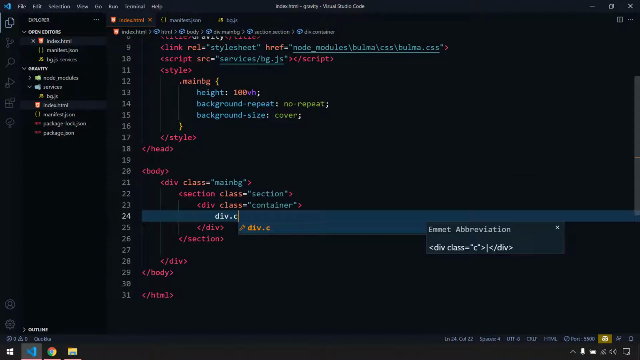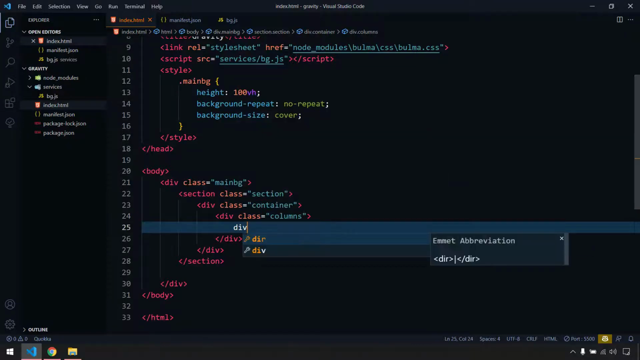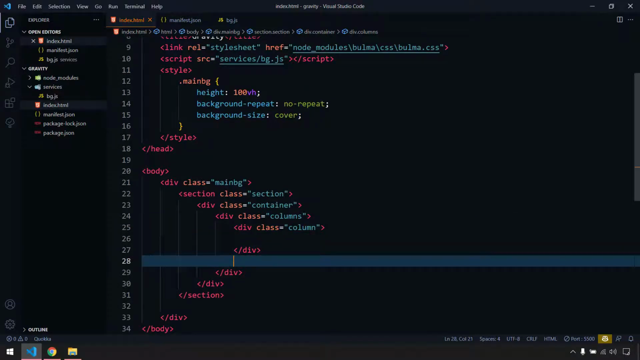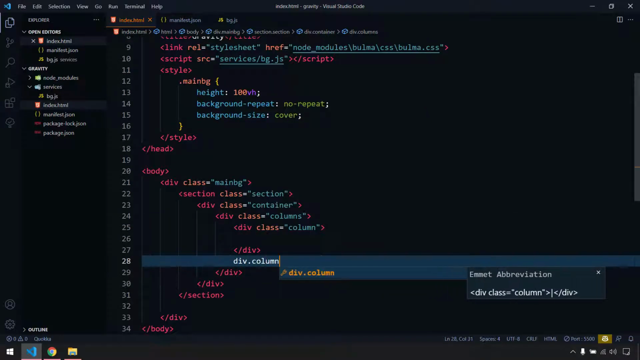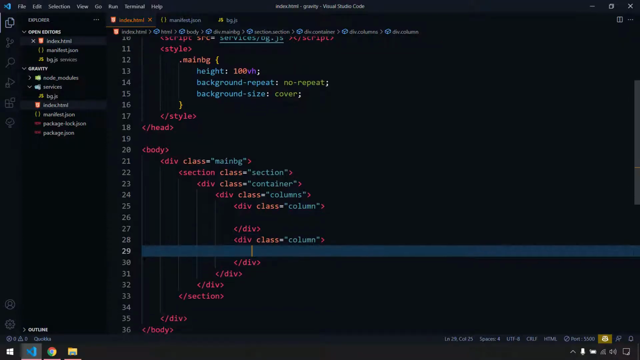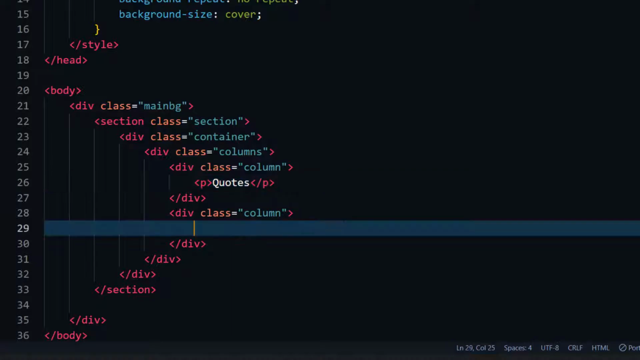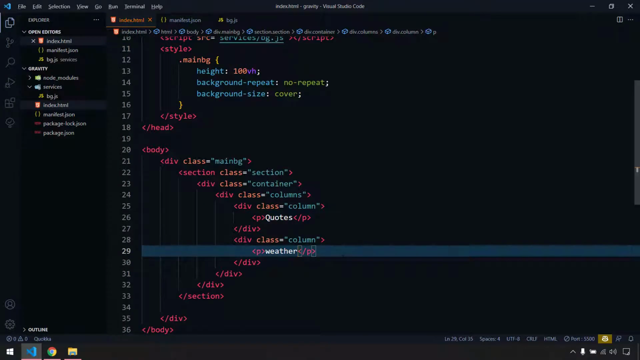Then we are going to specify div dot columns, and within the columns we want two columns, so div dot column, and again we want one more column. That's it. We are pretty much done with the first one. Just to make sure, within the p tag, I'm going to say I will get some quotes, and here we are going to get some weather. Okay, let's go and see.